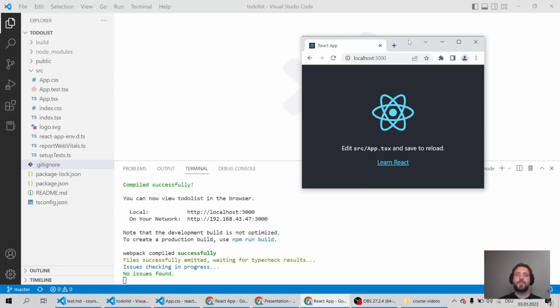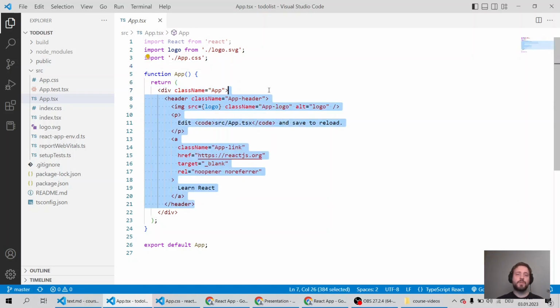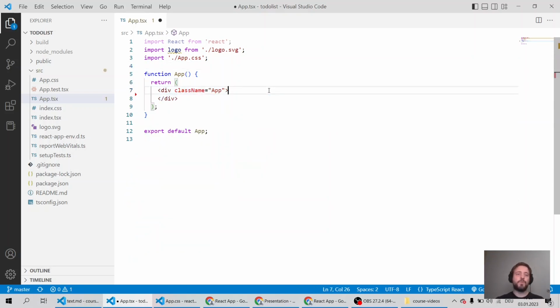I will start out with a new React TypeScript project, which I've created via Create React App. I've already executed npm run start to launch the development server. As a first step, I will get rid of some of the demo code. For now, my application should only contain the heading "to do".